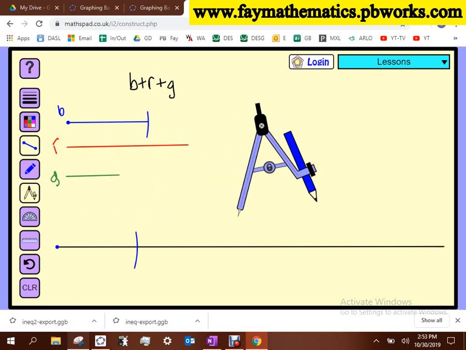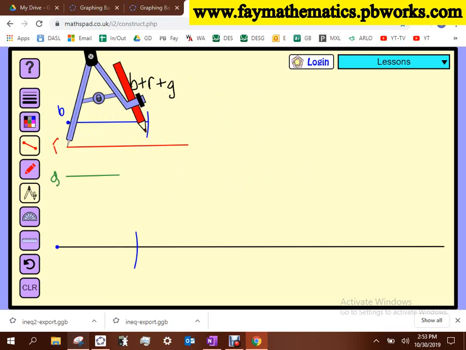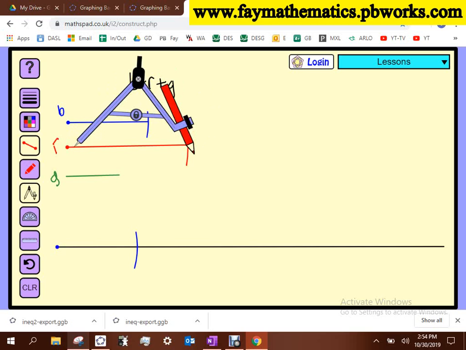Would you guys agree that that distance right there is that blue distance? Okay? I want to add to that the red distance. So I'm going to take my compass up here, put my needle on the end point of the red, unlock my compass so I can stretch it, put the pen on the other end point, lock it, kind of draw that arc. I know I've got distance R on my compass now.